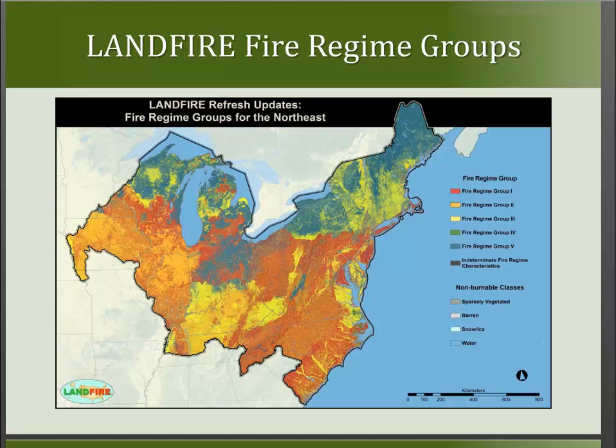All right, here's one of those maps I was talking about earlier, the historic fire regime groups. Again, this is historic. This is not the fire regime condition on the landscape today. I'm sure you picked that out immediately, but what this says to me is that there was an amazing amount of fire in our region historically.